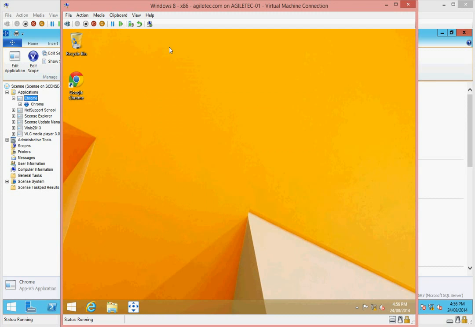So if we double click on that, now it will do its thing here. We'll just wait for it to install on its first click. It's loading now, the App-V package.